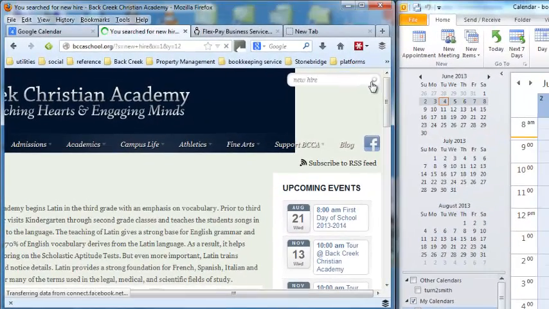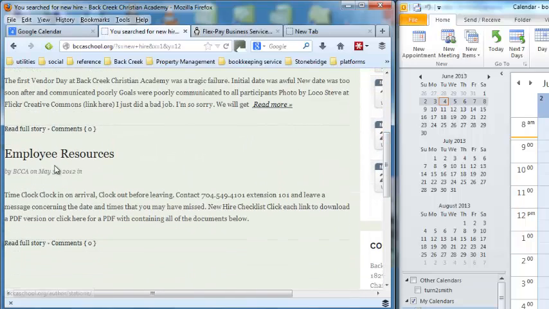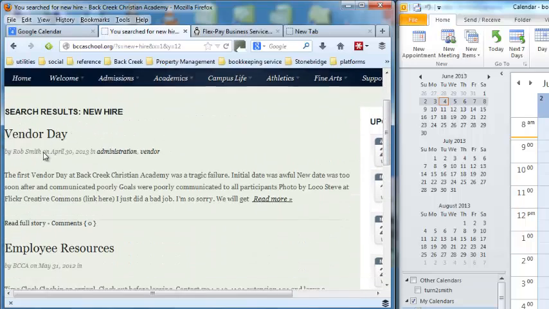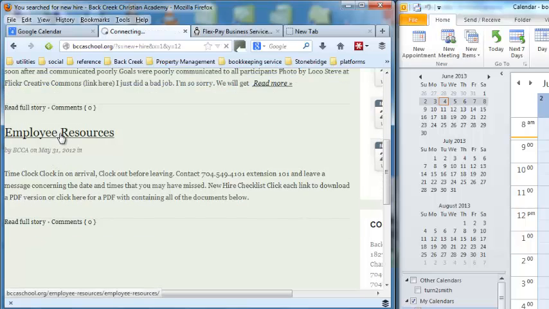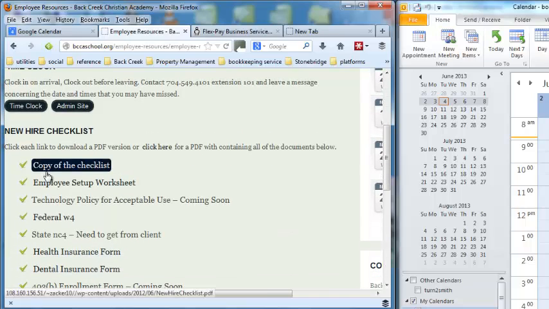What it brings up is vendor day and employee resources. Employee resources is what you want. I don't know why vendor day pops up. I'm sorry. So you go to employee resources and you come down here, and I've got every item in the new hire checklist on here for you.